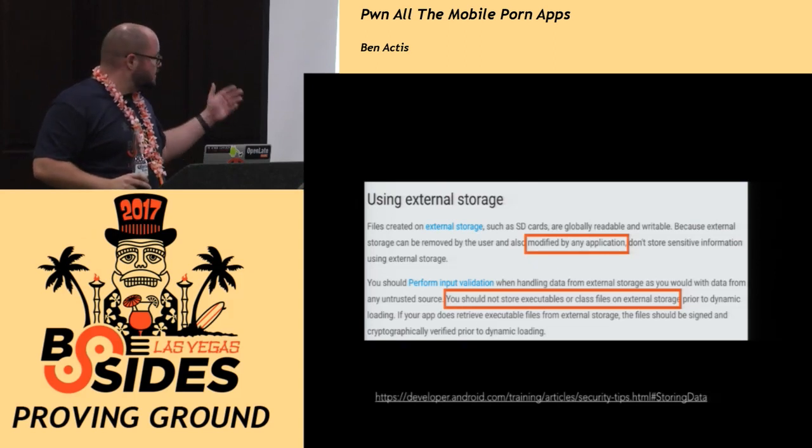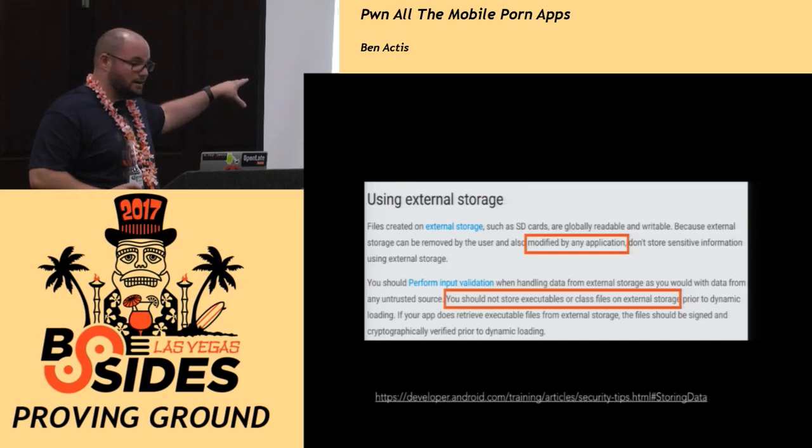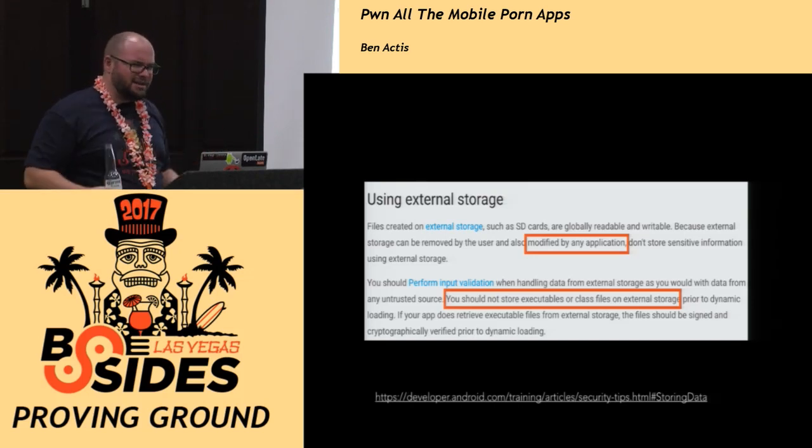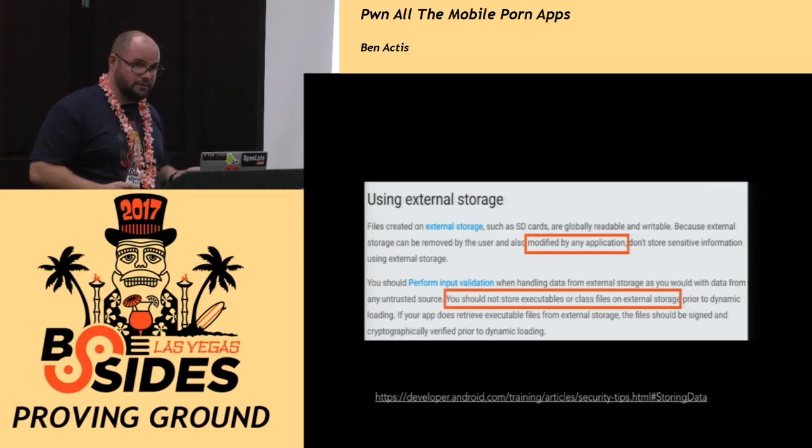What I have up over here is the actual screenshot from the API docs. And they say there in the first paragraph, do not store any private information here. Right? So anything that could identify a user, photos, etc. They also go out of their way to say you should never write executable code here because any other application on the phone could read that code, modify that code, or delete that code.